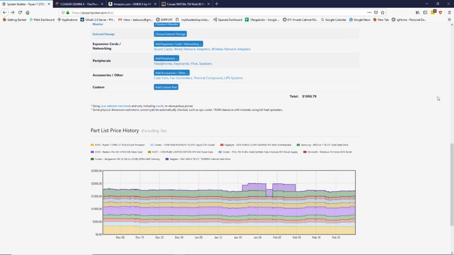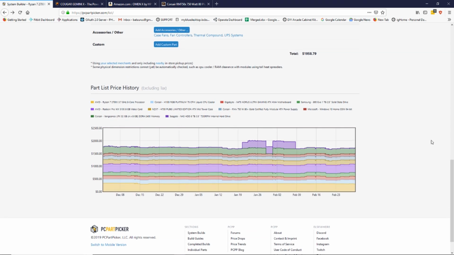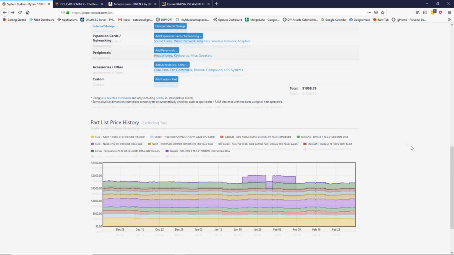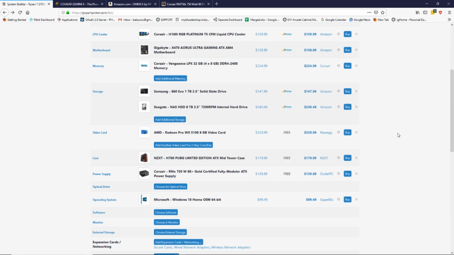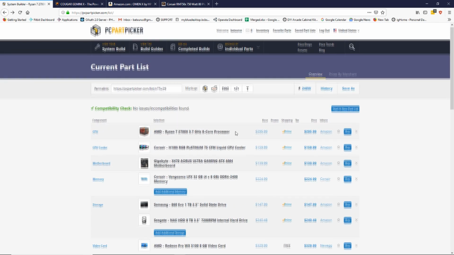PCPartPicker, and no, I'm not paid any money by them, will give you a couple of things down below. It gives you a price list of what you can watch and buy when it's lowest if you want. All of these are available. I'm pointing at it. It's on Amazon. You get it from Corsair. And where's the cheapest price? So I check that. I also check Micro Center, which is the one close by me.